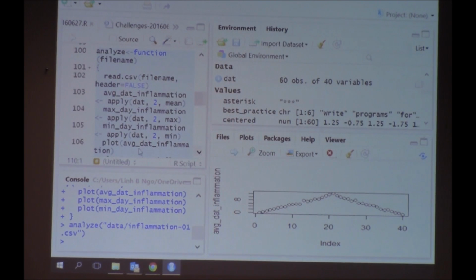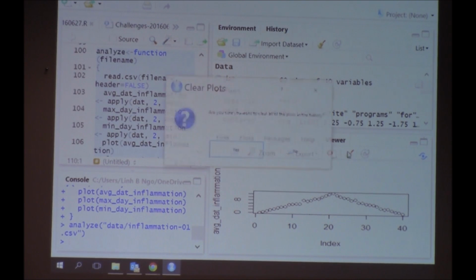Is this function correct? Sorry? Speak up. It's not correct. Sorry? It generates the graph. Is this correct? Let me do one thing. Let's do that.